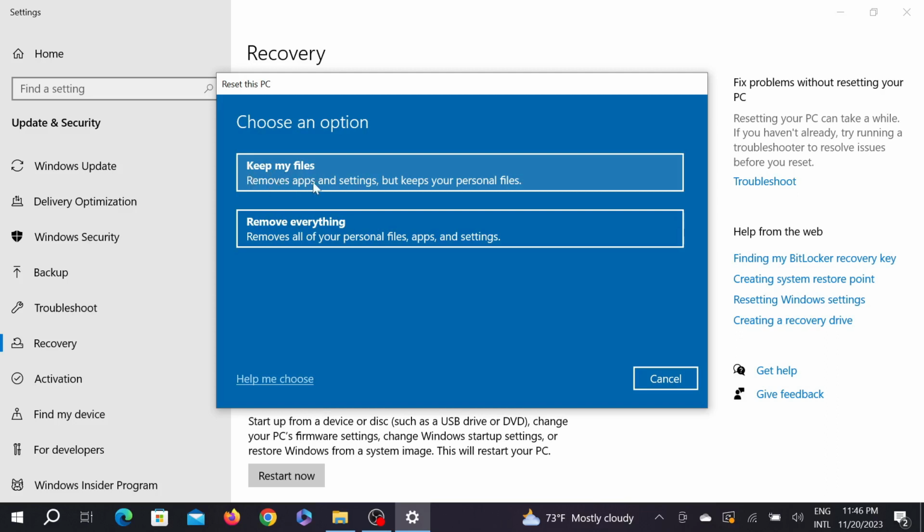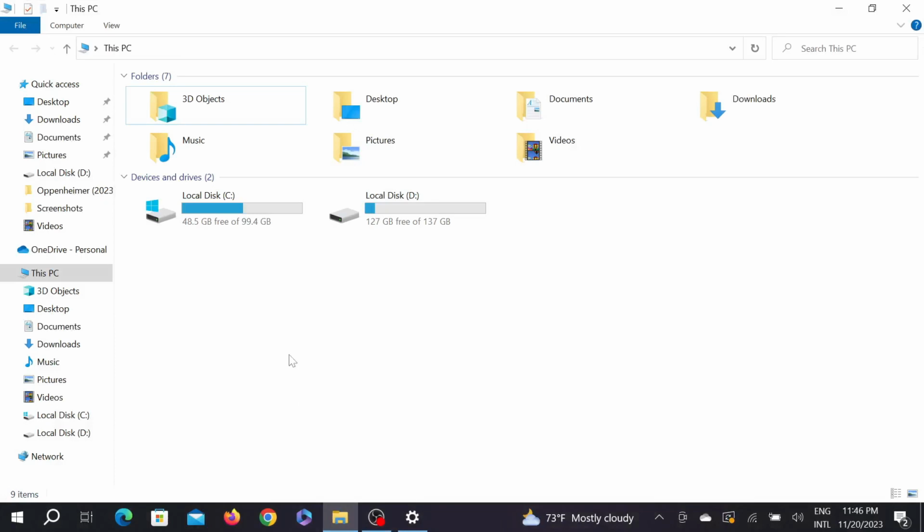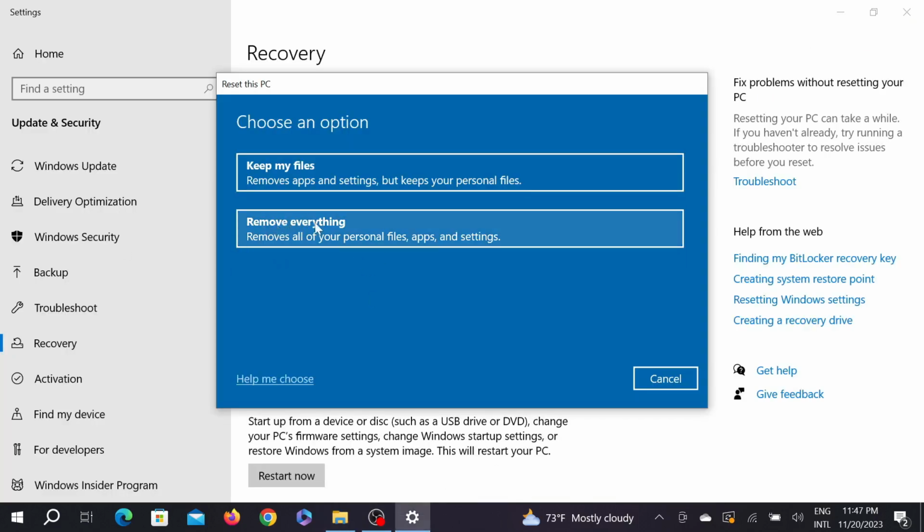The first option means remove application and settings, but keep your personal files. That is, if you select the first option, all the files on your C drives and D drives like your documents, downloads, music, and everything will be secured, but your application will be deleted. But if you select the second option, everything removes, all your personal files, application, and settings will be removed.